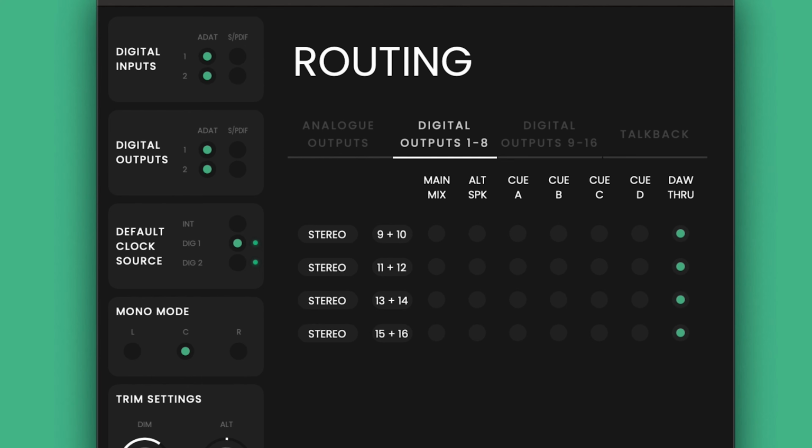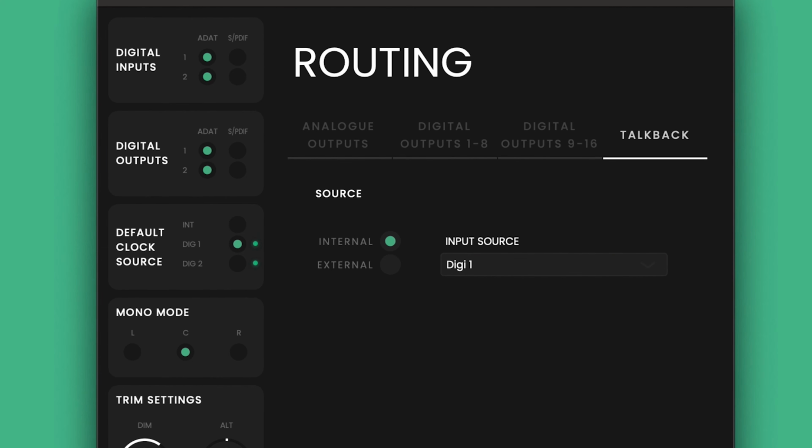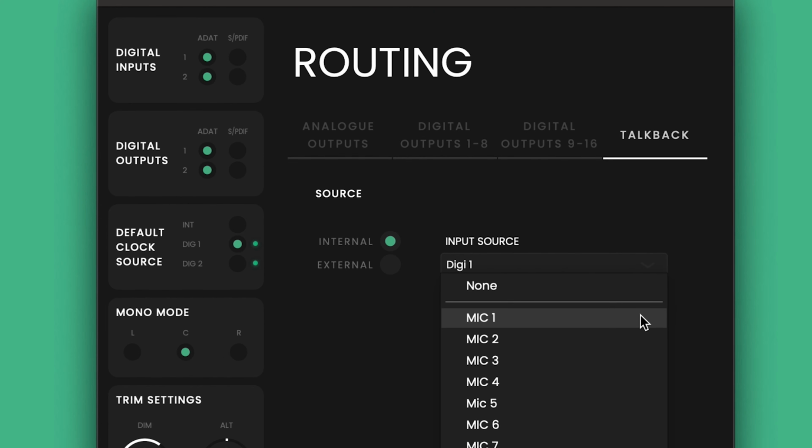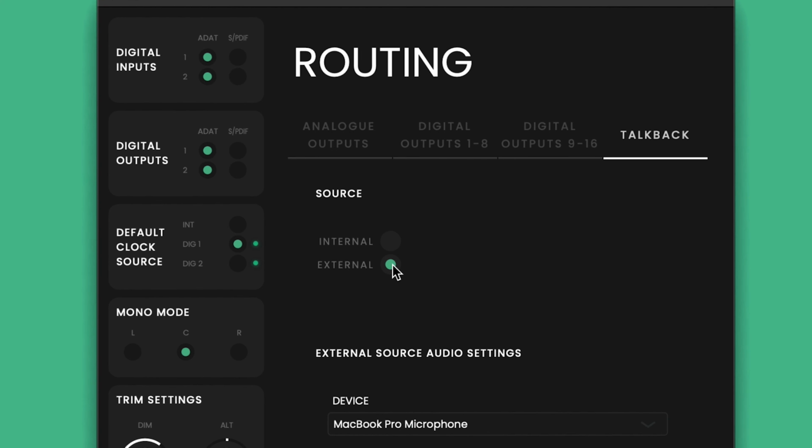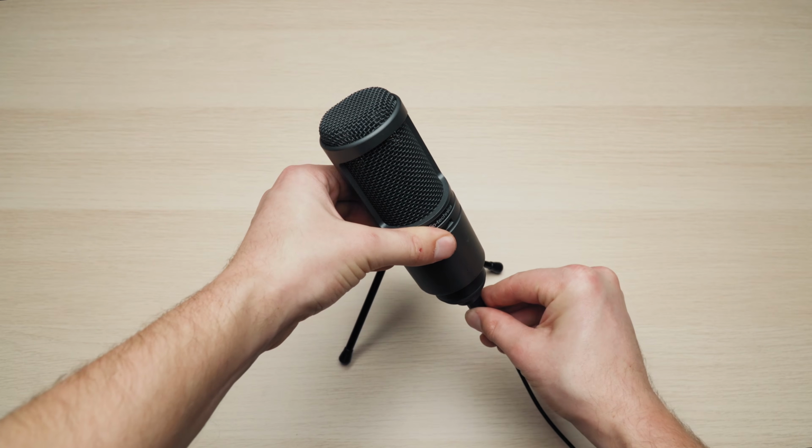The other tab in the routing panel is the Talkback tab, where you can select the input that you will be using for your Talkback source. This is your way of staying in contact with an artist by speaking directly into their headphones. Here you have the option to use one of EVO 16's inputs, whether analog or digital, or you're able to use an external source, which could be your computer's built-in mic, or even a USB microphone.